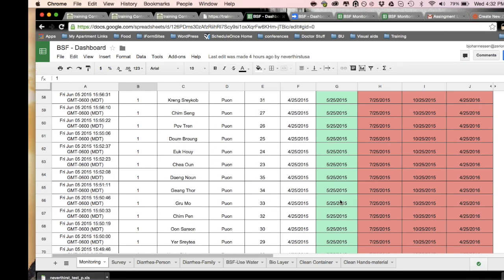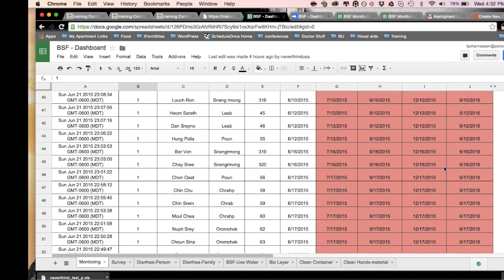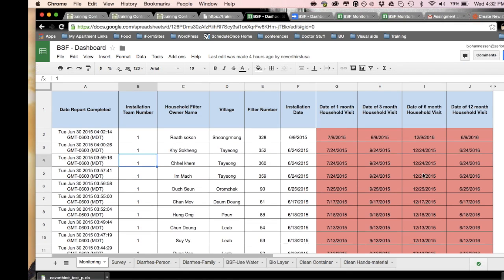If I scroll down some more, you'll notice that we then have some green rows, and this is just saying, okay, now they've done their 1 month visit. This is when their 3 month visit should be, and so on. So this is automatically updated every night.